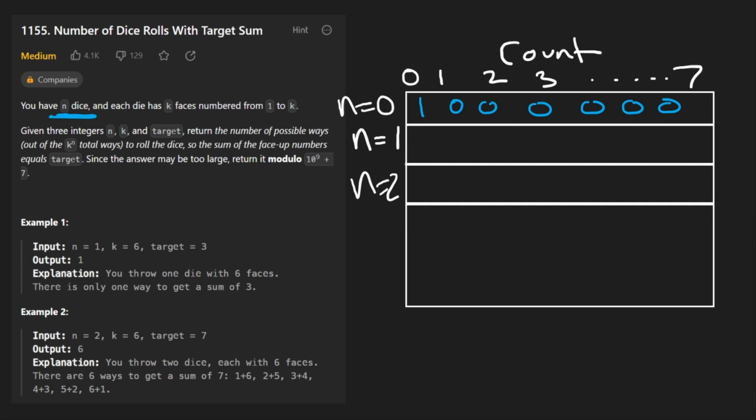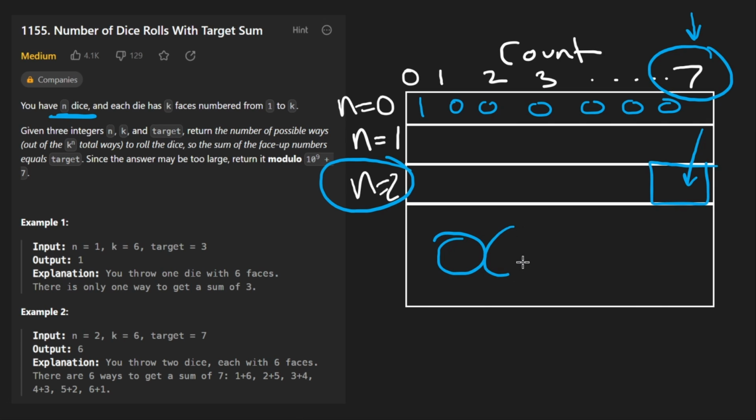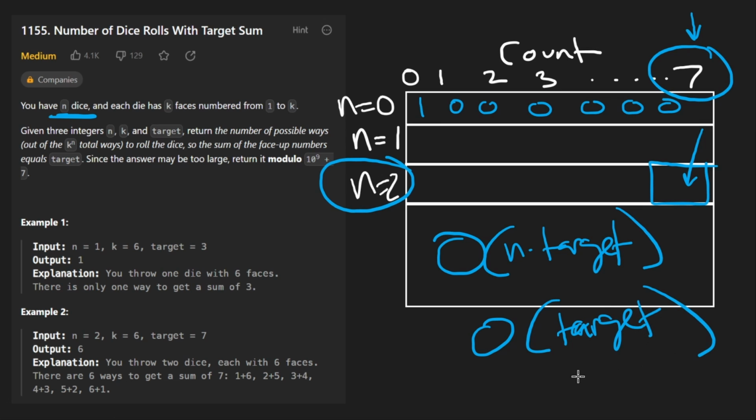And lastly, what do you think is going to be the return value? Well, in this second example, n equals 2 and target equals 7. So from this second row, the n equals 2 row, we're going to return the value that's here because that tells us with 2 dice, how many ways were we able to roll the value 7. So that's what we would ultimately return. And this way we optimize the memory from being n times the target to just being the size of a row, which in the worst case is going to be the target. So we optimize the memory to be target.